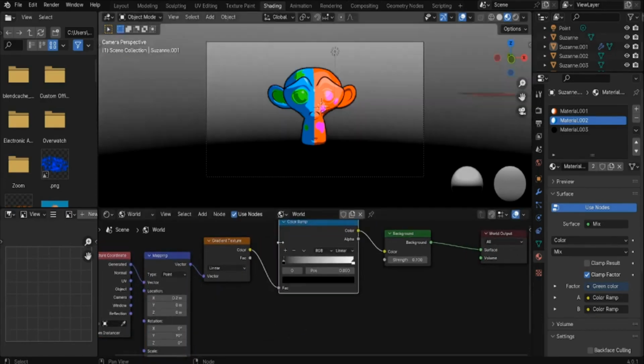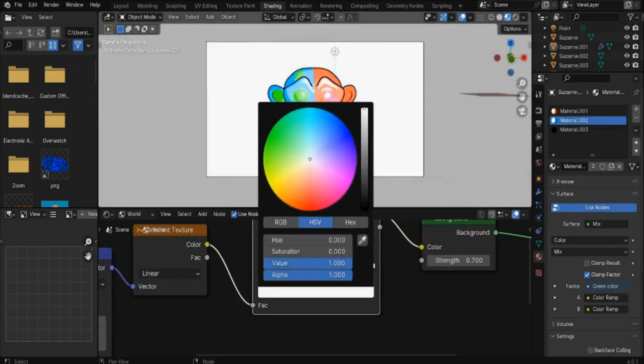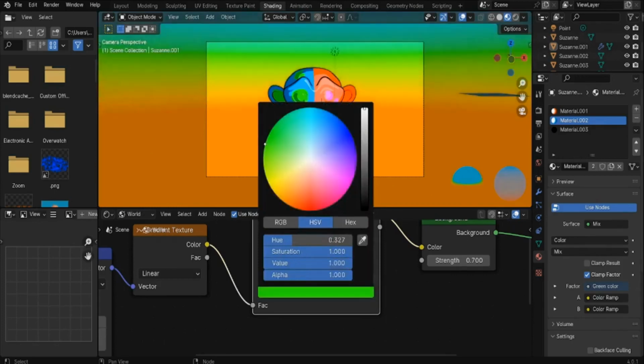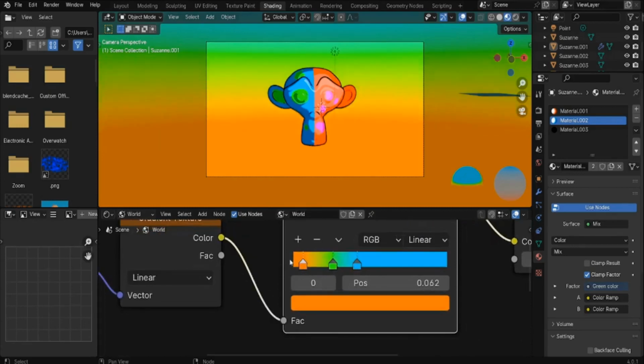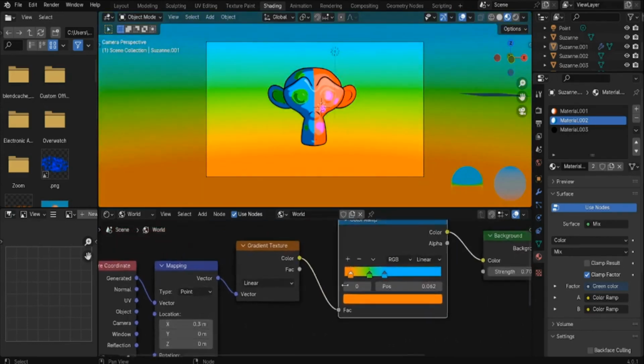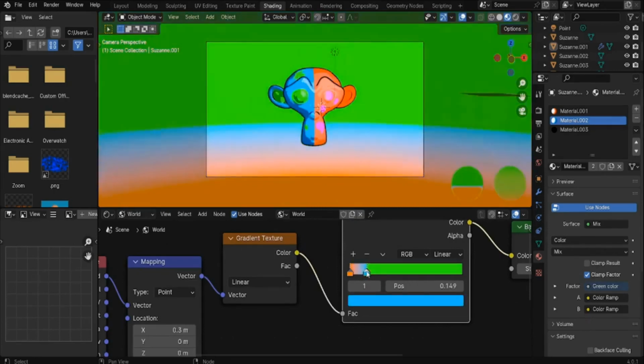Place this color ramp here. And now add some interesting colors. I'm going to add this orange color. I'm going to switch this into the light blue color. I'm going to press the plus button to add a new color, and I'm going to switch it to green. Okay, like this. Now, let's play with the location on the mapping. Like this. Let's slightly rearrange how these colors are set up.